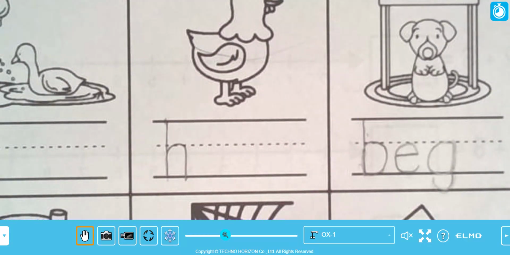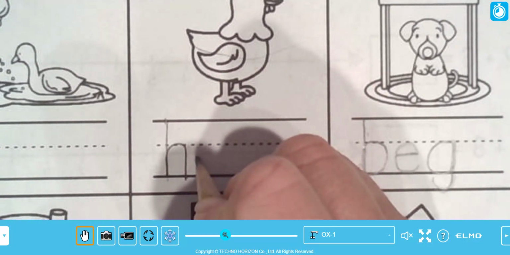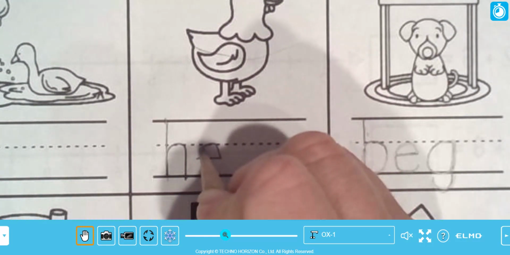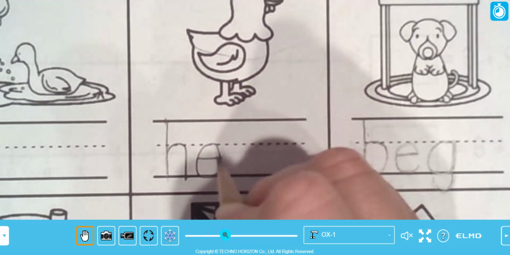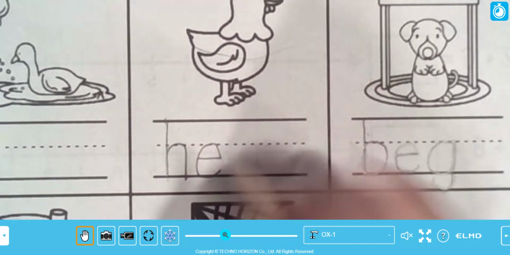Okay, lovies, we're ready to make the E. If you're not, pause the video. The E starts here because it's a small. It goes straight out, touch the dash line, down to the bottom line and turn. Out, touch the dash line, down to the bottom line and turn.